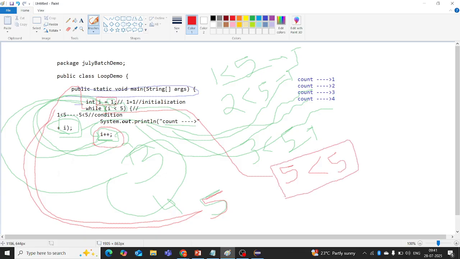Both are equal values. 5 is not less than 5. If you had used less than or equal, then 5 would print, but I didn't write equal. So 5 less than 5, the condition became false. Here is the key point. 5 less than 5 became false. Then the loop will stop and it will go to the next line. That's why it printed 4. If you write i less than or equal to 5, then it will print count is 5 again.